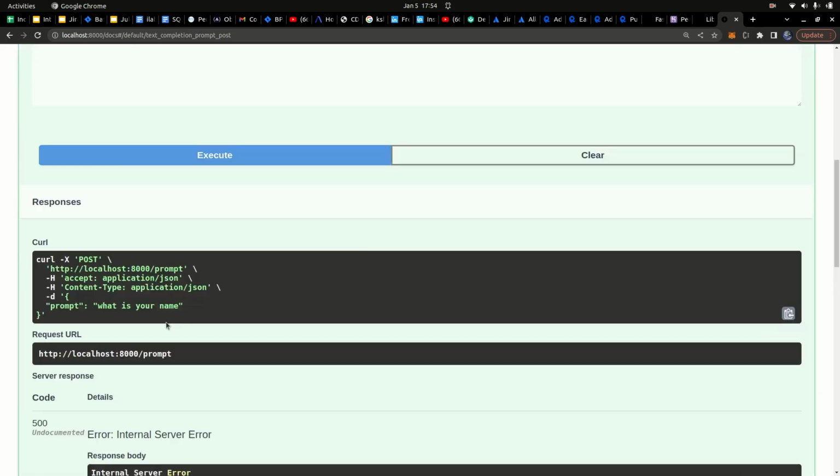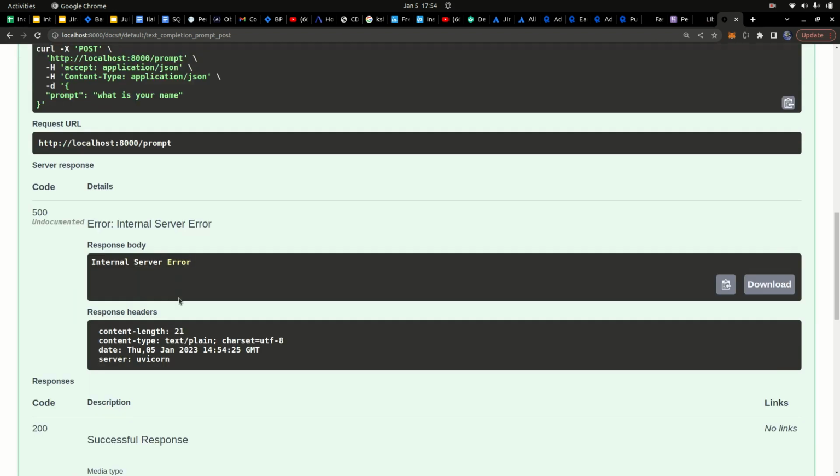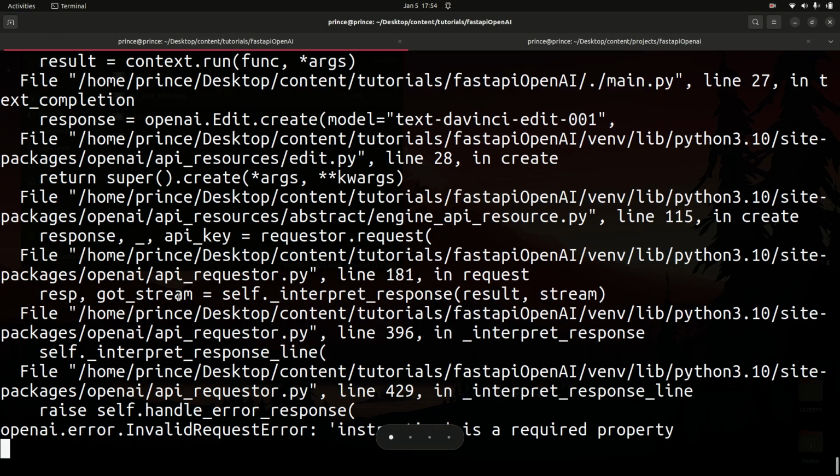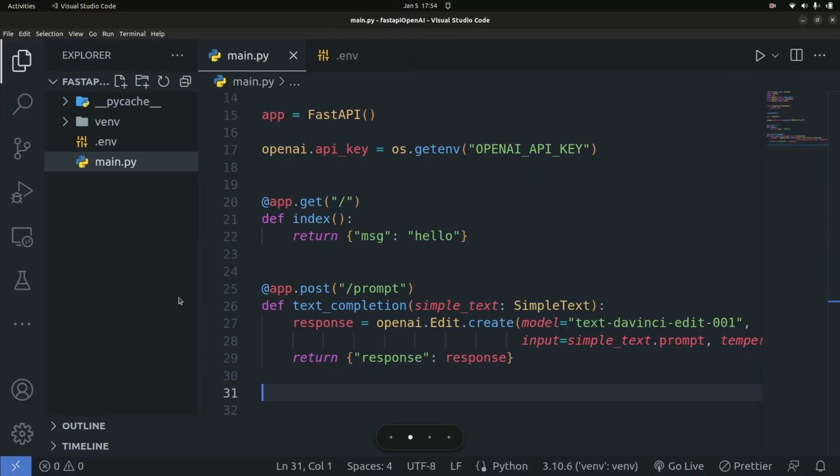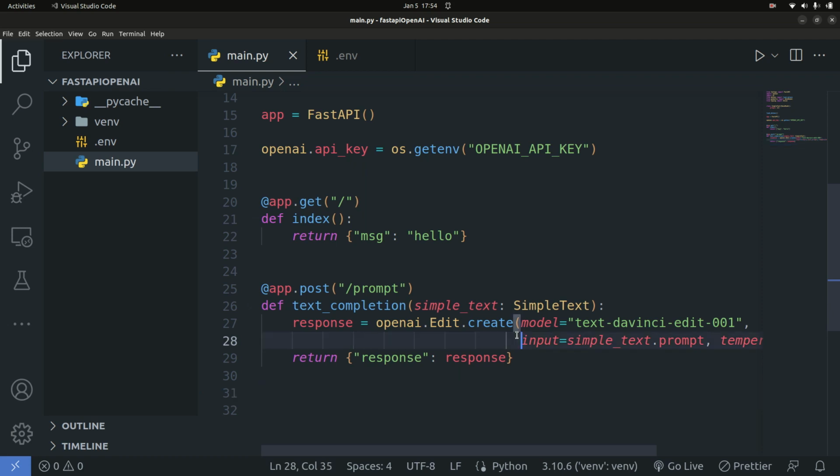So we got back an internal server error. So we have an error in our code. Let's go ahead and actually fix that. Okay, I actually made a typo right here. This is not input, actually it's supposed to be prompt. So prompt, just like that. My bad for that, I made that error, so it's going to be prompt. And once we have that done, hopefully I don't have any more errors.